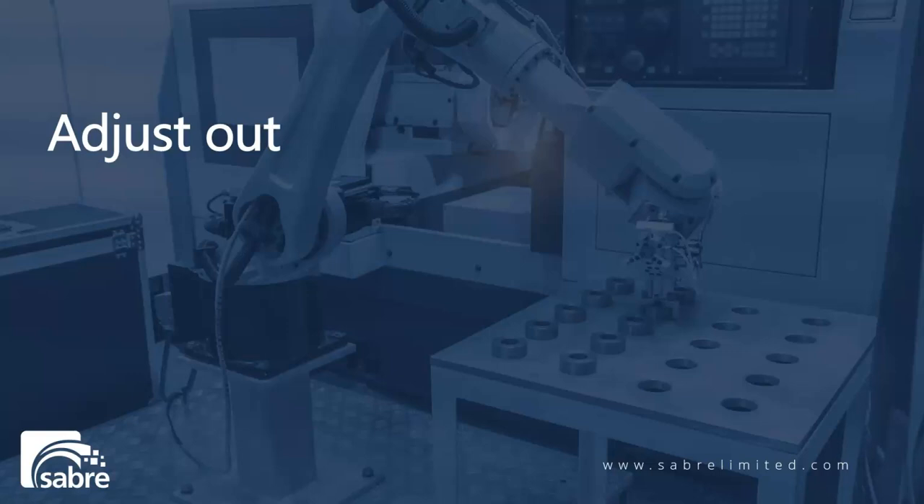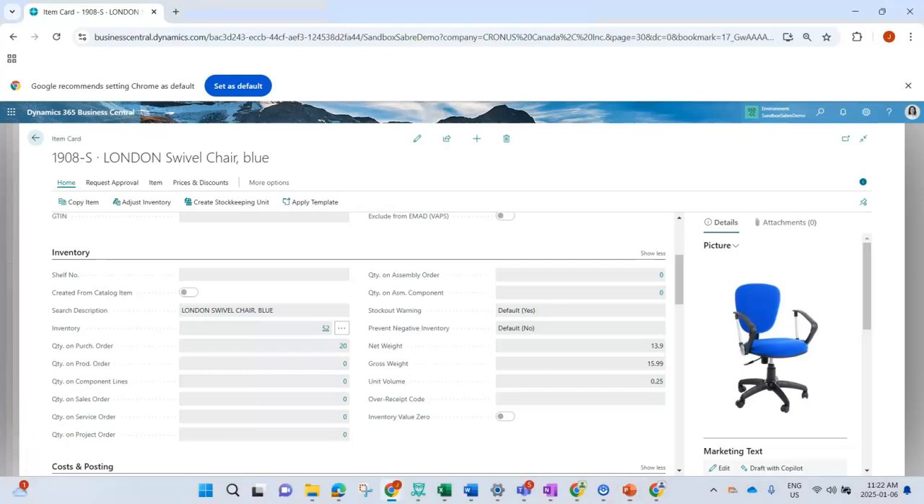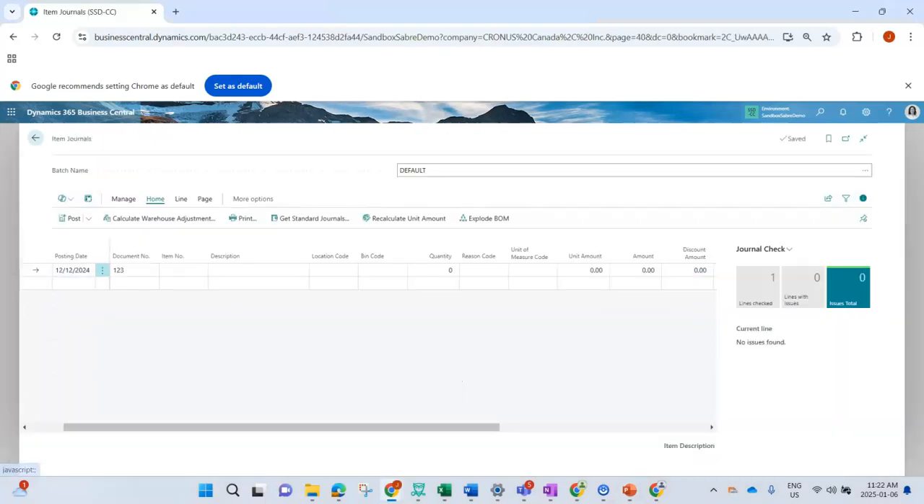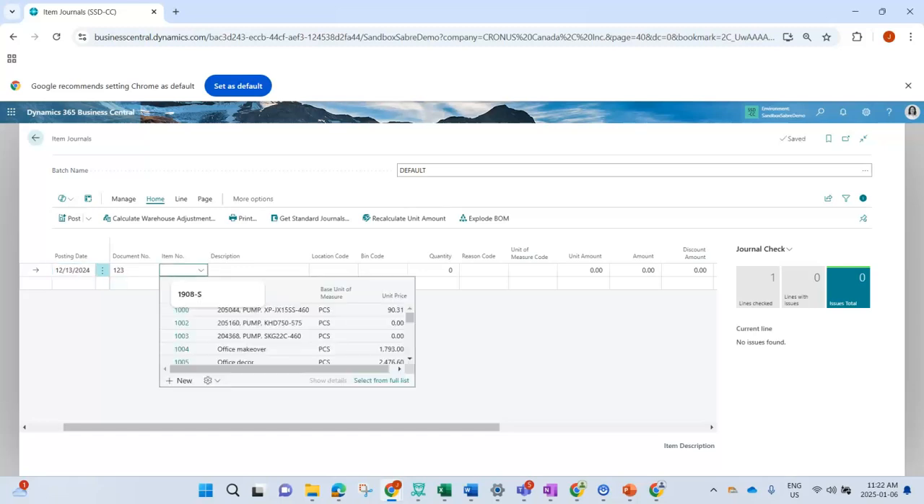Let's say, as an example, somebody had adjusted in inventory or somehow it got on hand, and then later down the line, they're like, oh, it wasn't the blue swivel chair, it was the yellow swivel chair. So I'll show you now how you can negatively decrease your inventory. So again, we've got 52 on hand. So what I'm going to do is go back to my item journal. Let's say the next day I realized the issue.